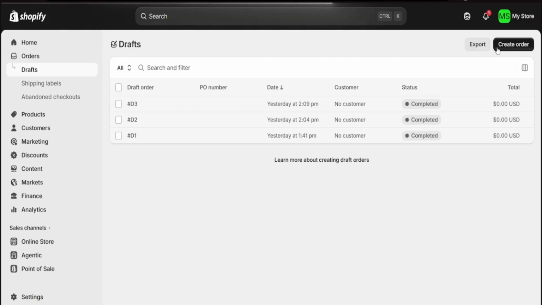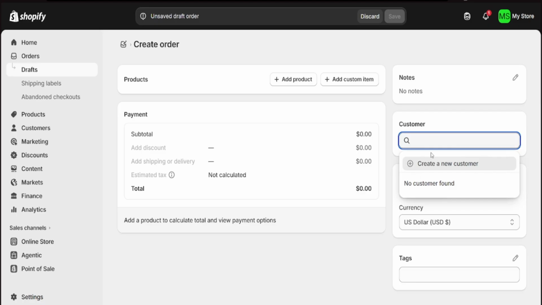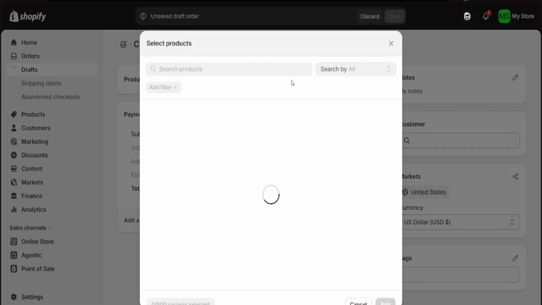On the New Order screen, start by searching for your customer in the search bar or create a new customer profile by clicking the Create New Customer link if they are not already in your system. After selecting the customer, you need to add the products by browsing your store's catalog or using the search function.